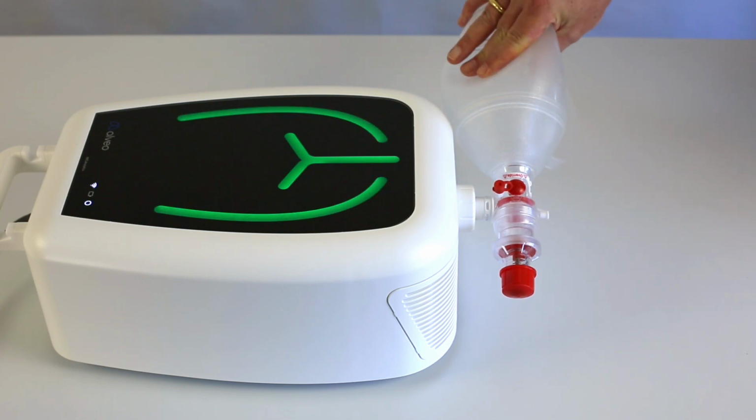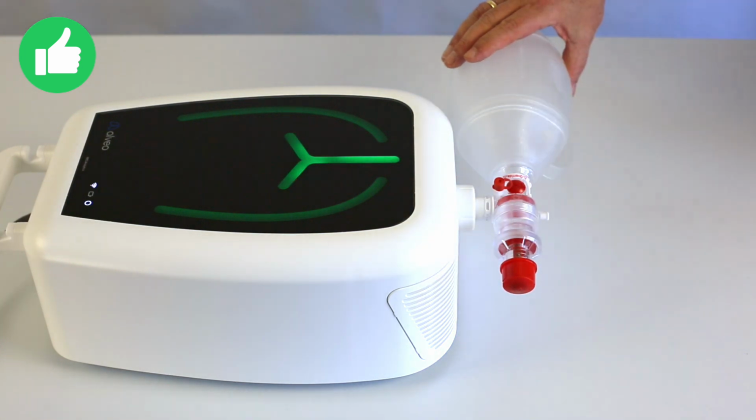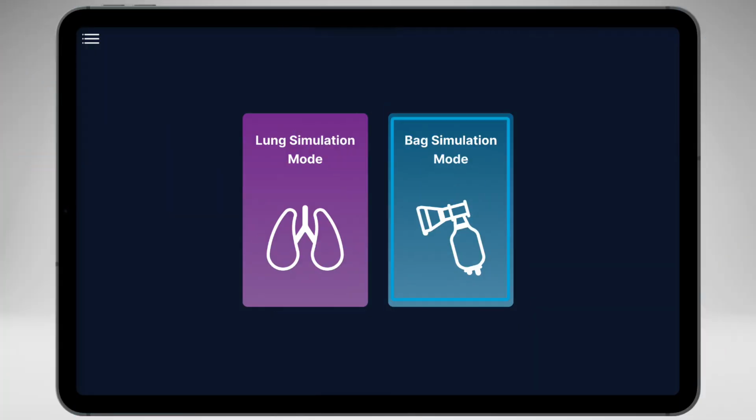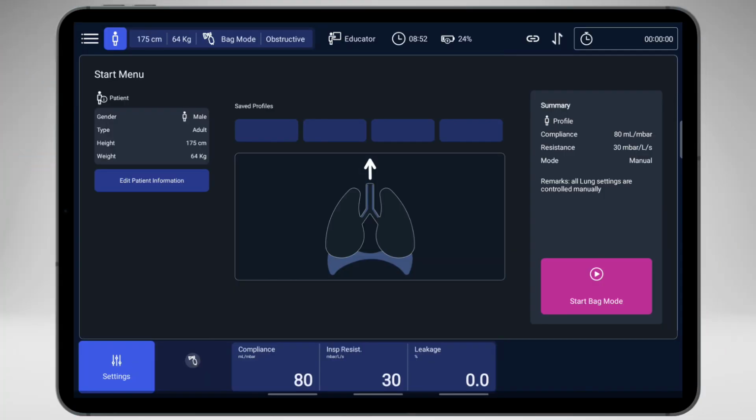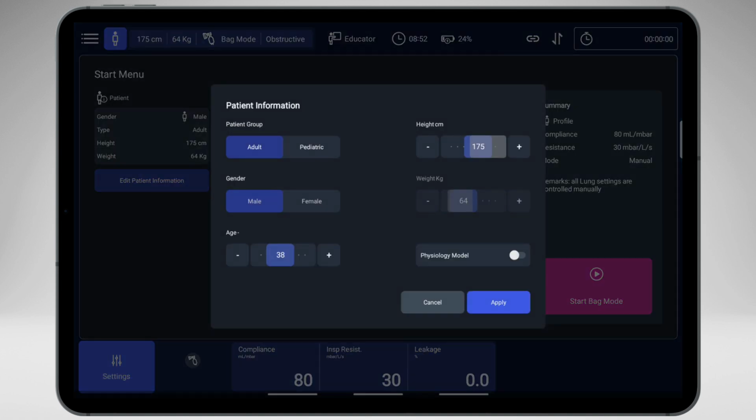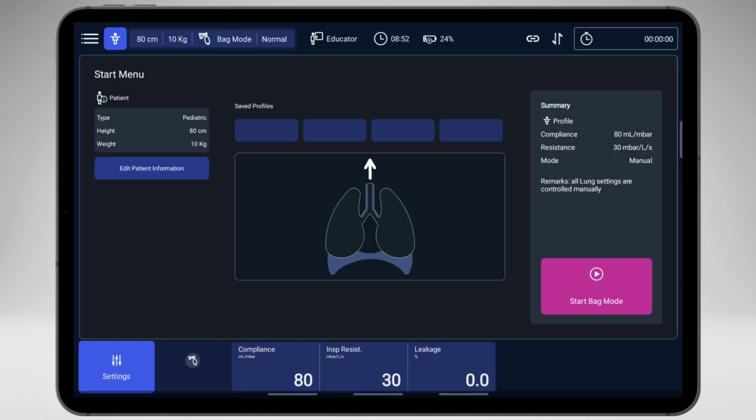Alveo will respond in real time, and the LED lung on the top surface will change according to your maneuvers. From here, you can select different scenarios, adjust the patient parameters, and start your training session. Your alveo system is now unboxed and ready for use.